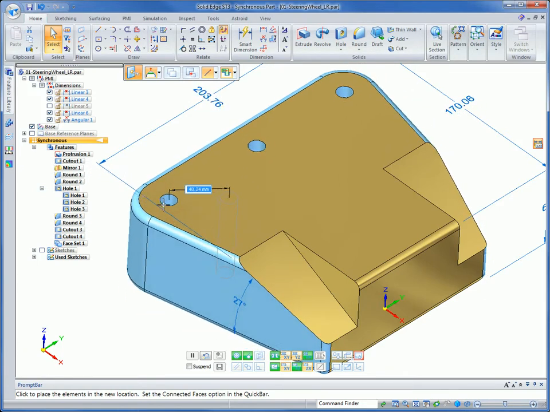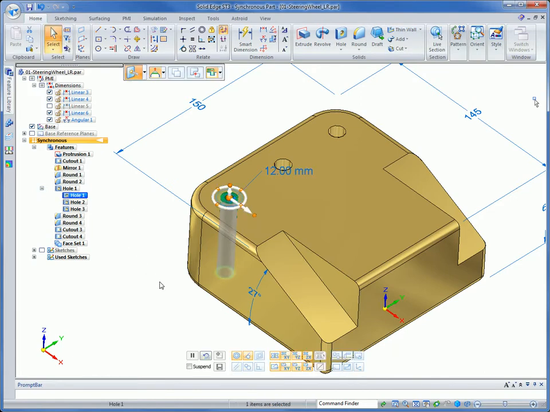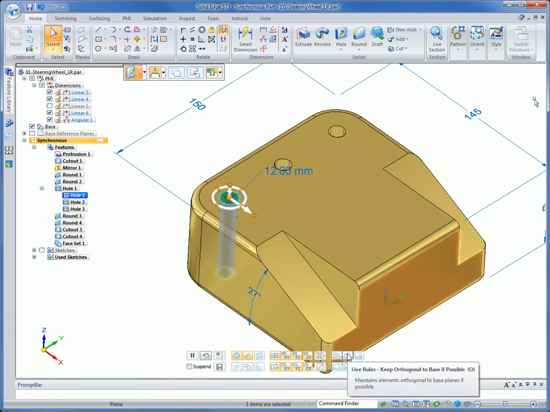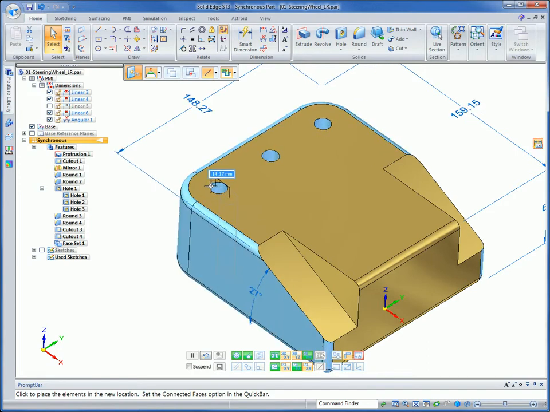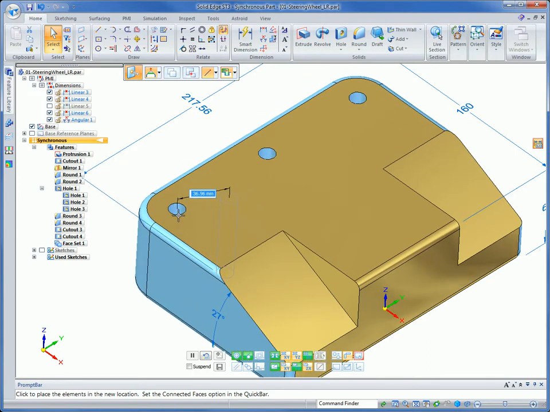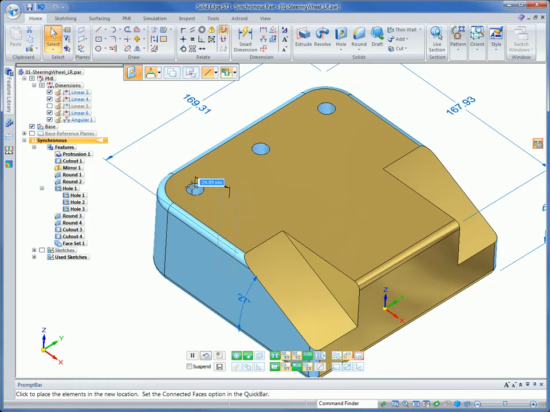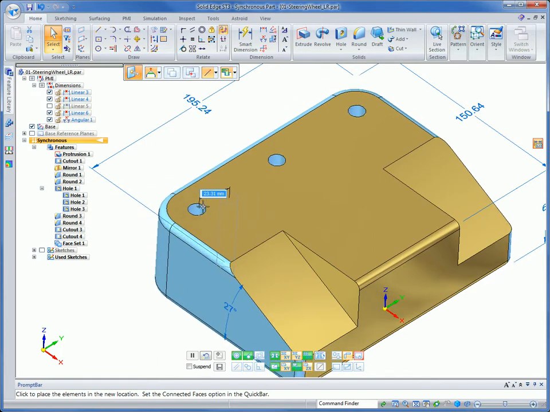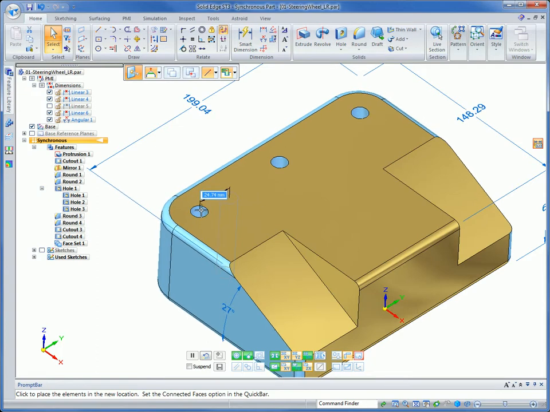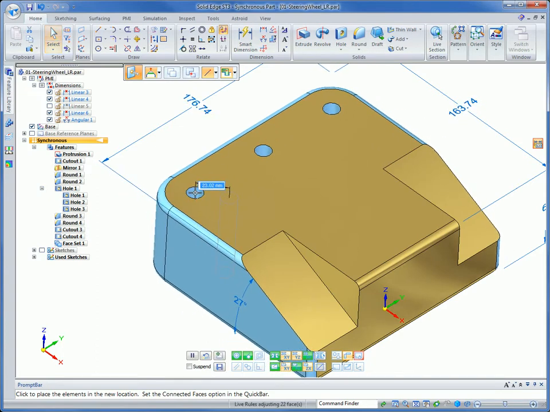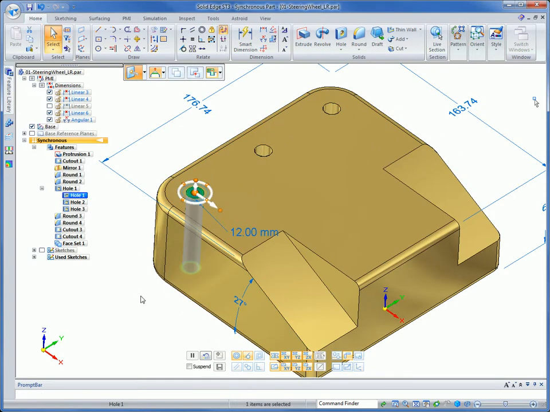Notice the side faces are tipping. Well, when I started, everything was nice and square and orthogonal. We have another live rule that we can turn on, asking it to keep orthogonal to base if possible, which means if the face was orthogonal to the base reference planes when I started, try and maintain that unless there's some dimension that's preventing that from moving. So you can see that all is being maintained. And I'm just going to pick a random point in the graphics window.